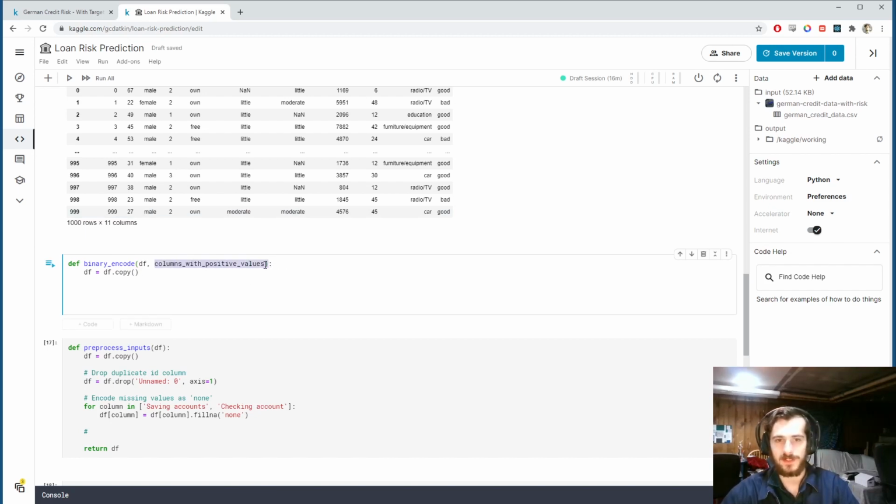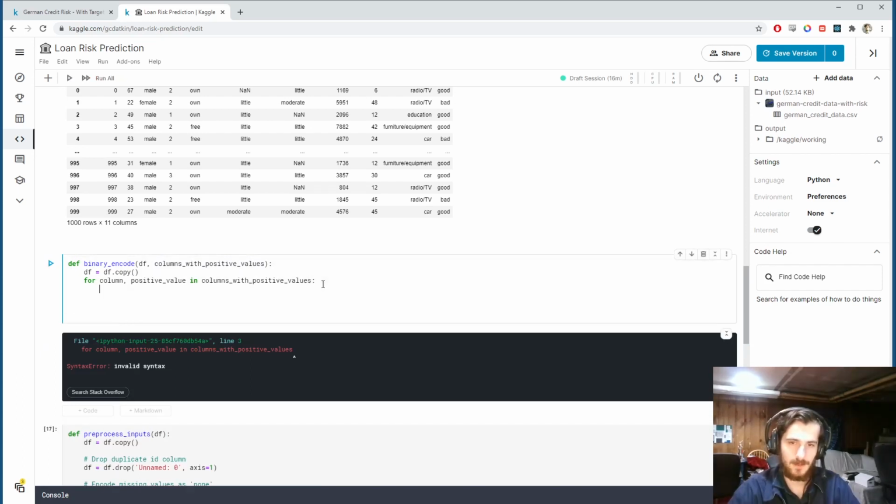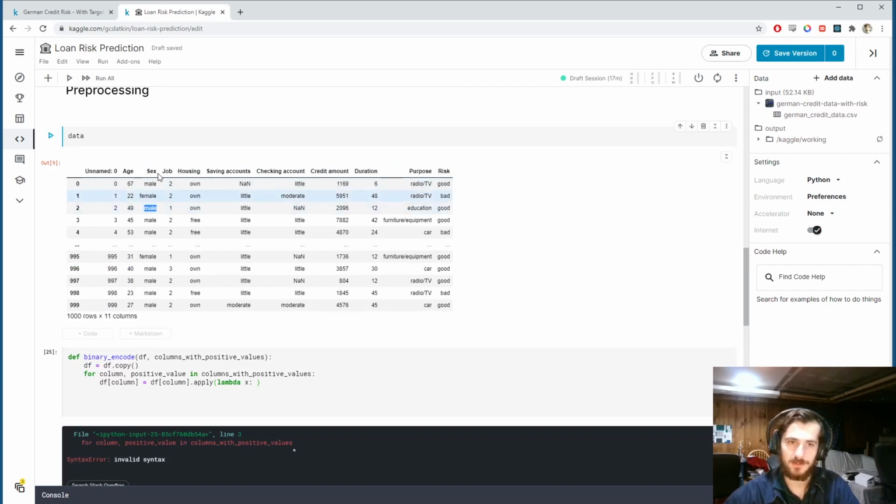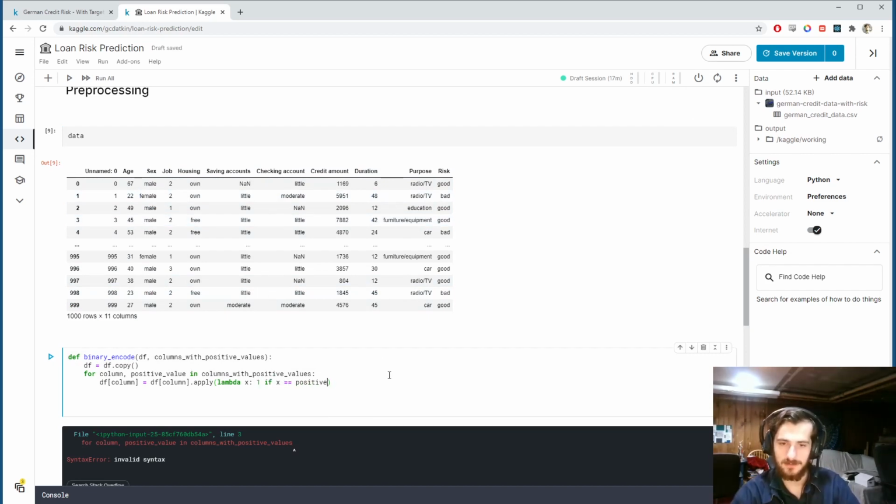So this is a list of tuples, so we can iterate through for column, positive value in this list of tuples. For each pair of column and positive value, we're going to take the column and apply a lambda function to it. So for every x in the column, for example, x would be male or female depending on the example, we're going to send x to 1 if x is the positive value, and otherwise we'll send x to 0.